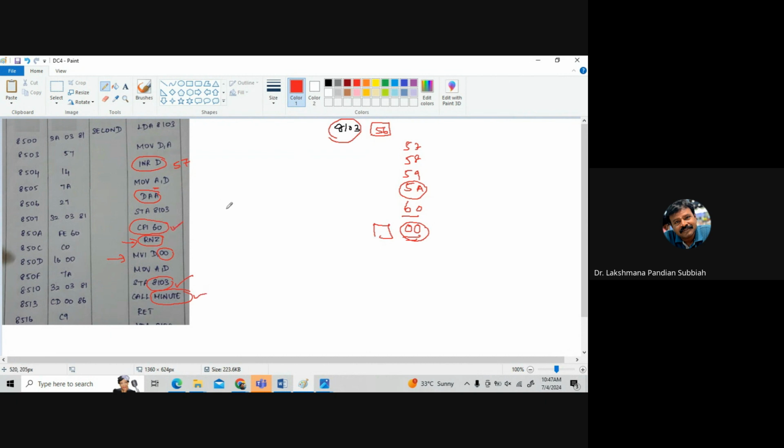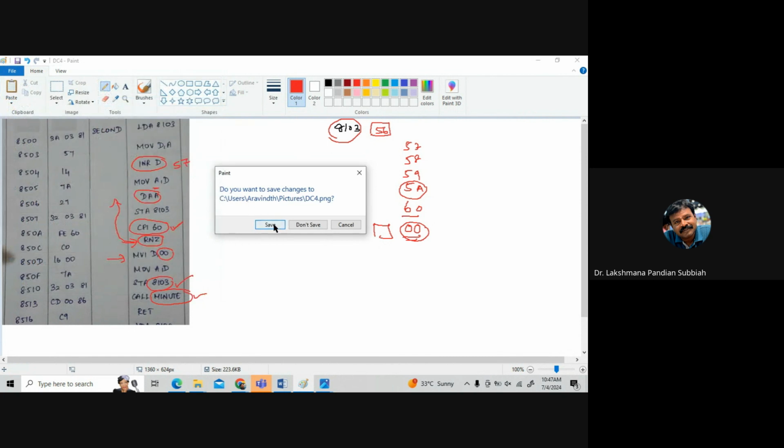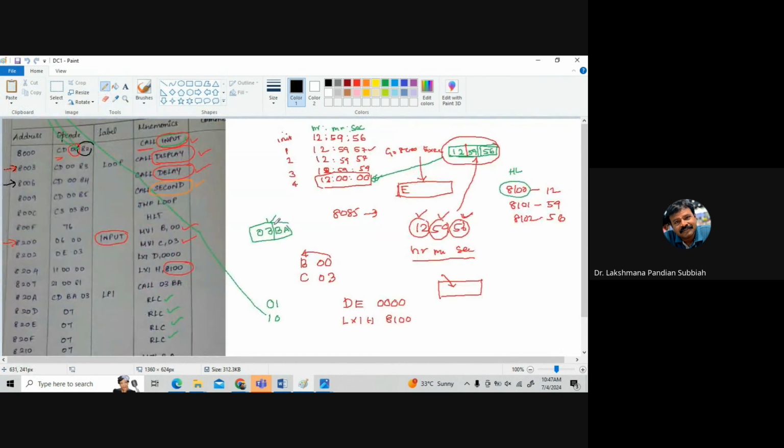If the second is not reaching 60, only the second is incremented and it will return back to the call. Here it goes to the 1 second delay, we call the delay, it records 1 second, and then it comes out. After the second, we go back into the loop, so the loop continues.